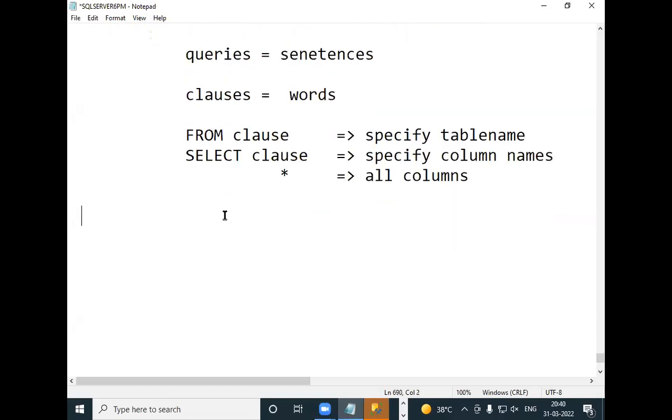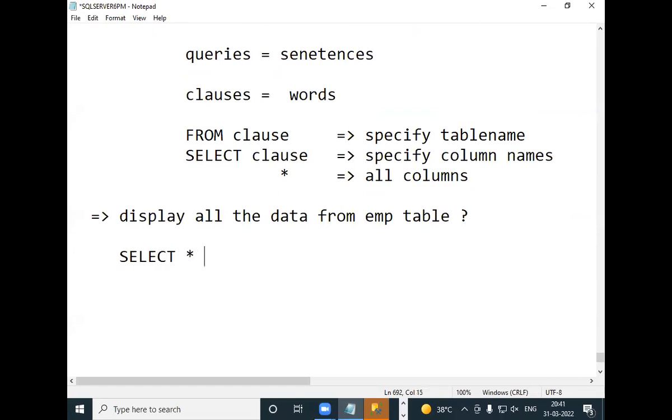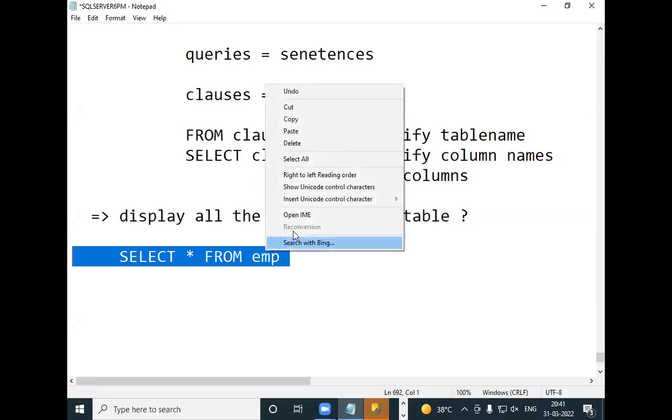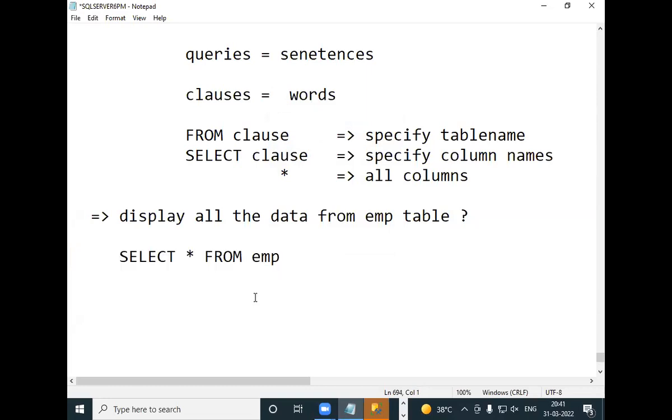Next, suppose I'm asking to display all the data from the EMP table. The user wants to see all the data from the EMP table. Then you write select star from EMP. That's all. If you write select star from EMP, this query will display all the data from the EMP table.